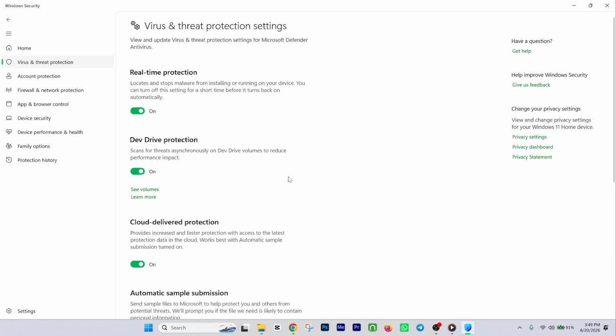Now find the real-time protection toggle. Click the switch to turn it off. Windows may display a confirmation pop-up asking if you want to allow this change. When that box appears, click Yes to confirm your choice. After that, real-time protection will be turned off.